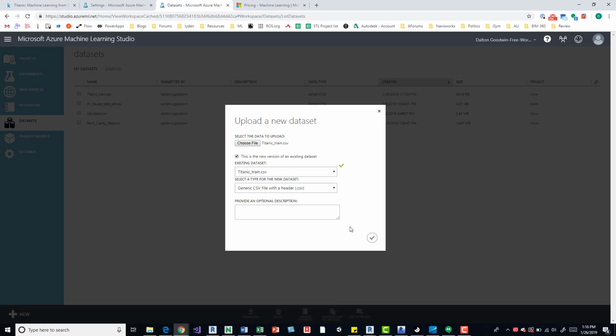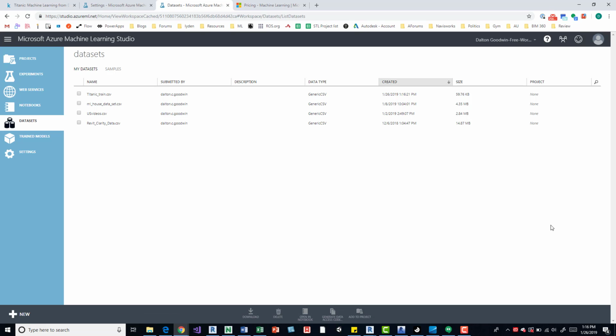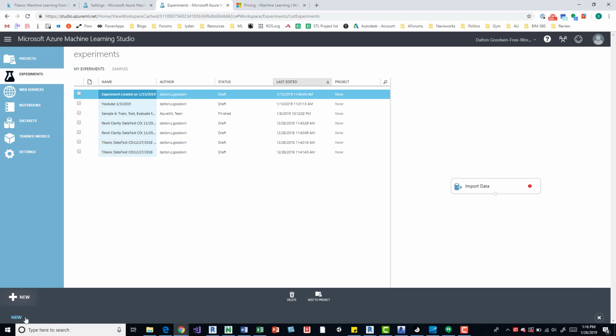And then up here, there's a checkbox that says this is a new version of the existing data set. As you saw before, it's already in here, so it's updating it with new information. We can uncheck that to load it in as a new data set. I'm going to leave it checked to update that existing data set. And down here you can see that it's loaded. It's okay.